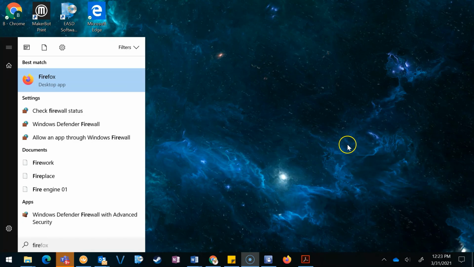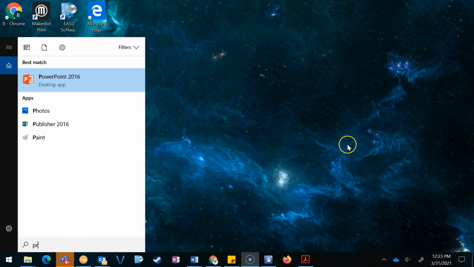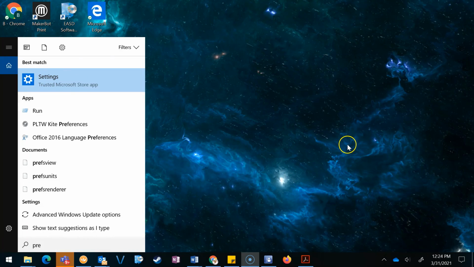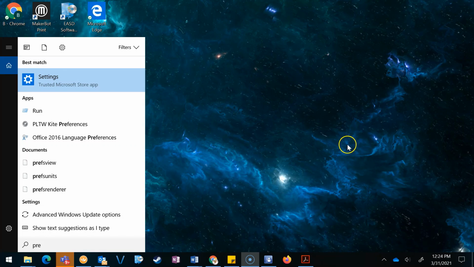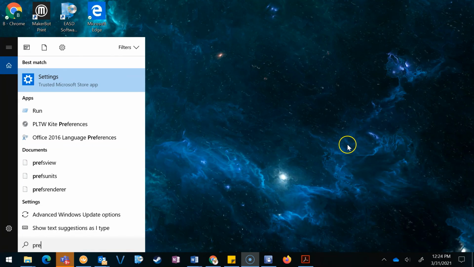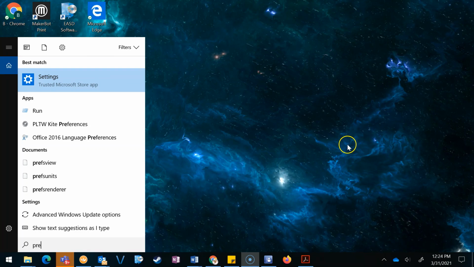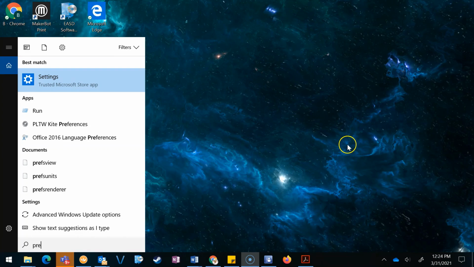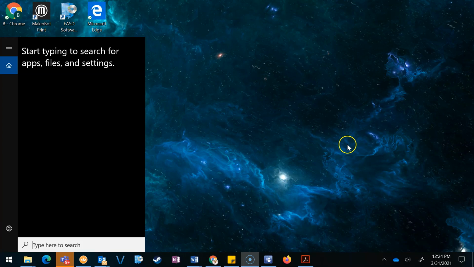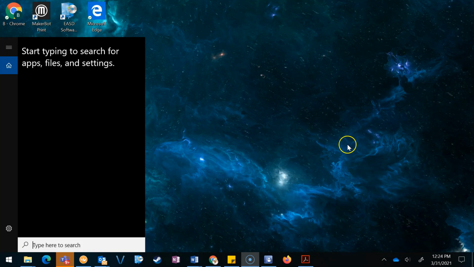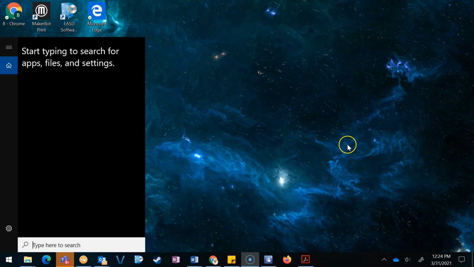Now, if you're looking for a program such as Premiere Pro, PRE, and notice that there are no results showing up, that's usually an indicator that that program is not installed on your computer. Either that or you typed it in wrong or something like that. So just a real quick way to search. It's pretty easy, but it's also easy to overlook if you aren't sure why there isn't a search button.